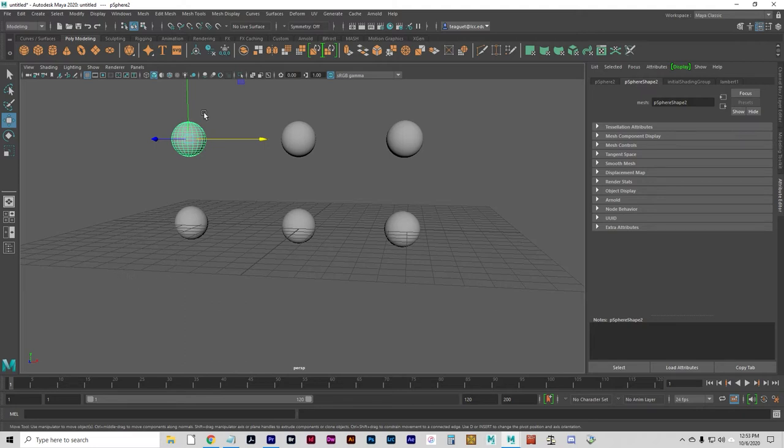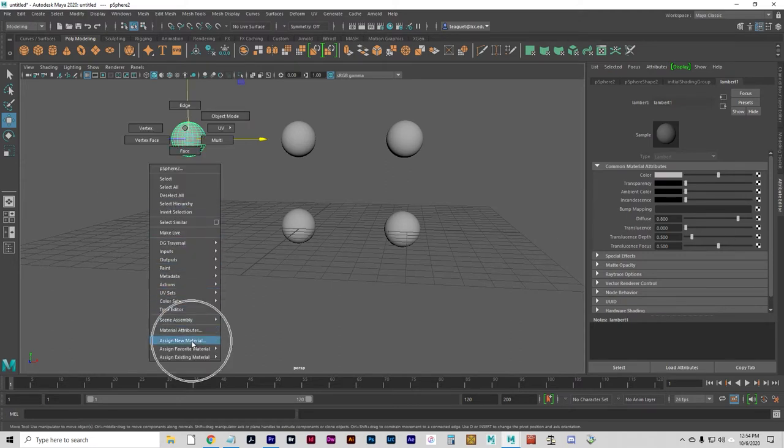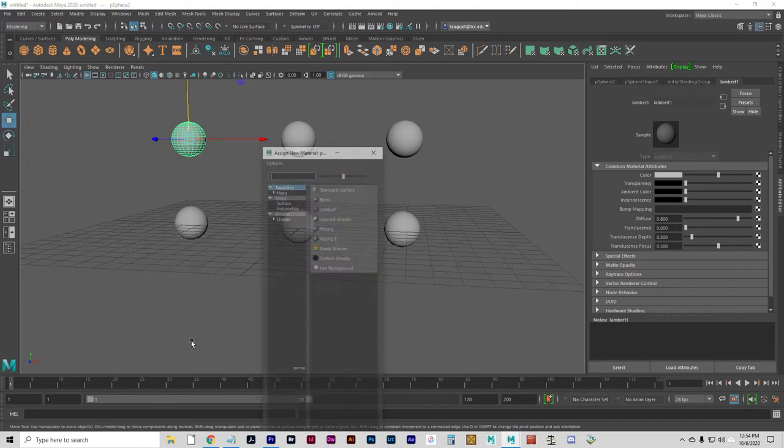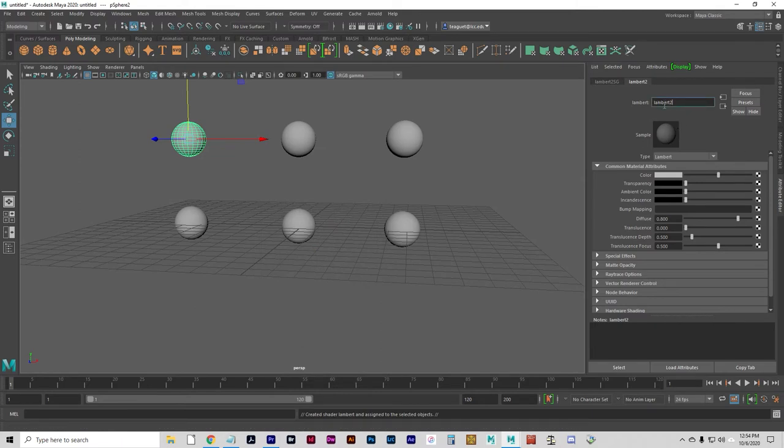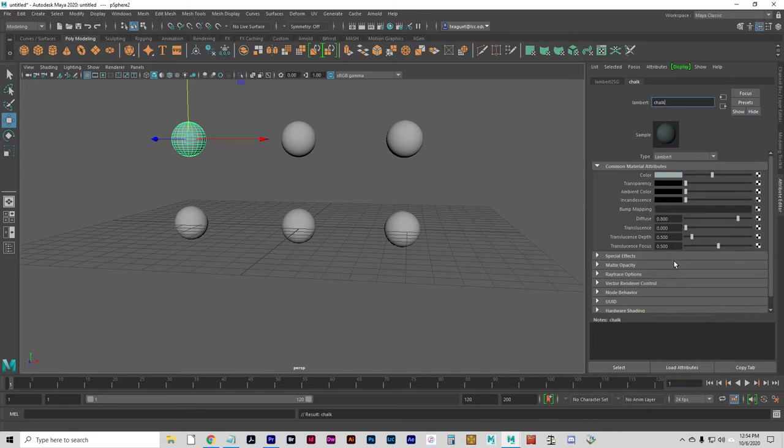The default material that gets assigned to new objects when you create them is called Lambert 1. And to reiterate, you don't want to change any of the attributes on this particular surface. Instead, you would assign a new material by right-clicking on the object and selecting Assign New Material, then go to Lambert, and we'll get a new Lambert material that we can play with. So I'll call that chalk, and we can make that a very pale blue color.